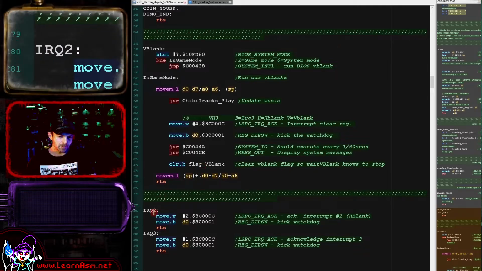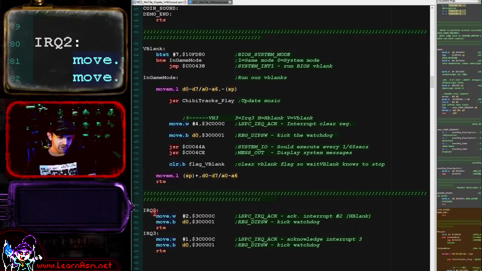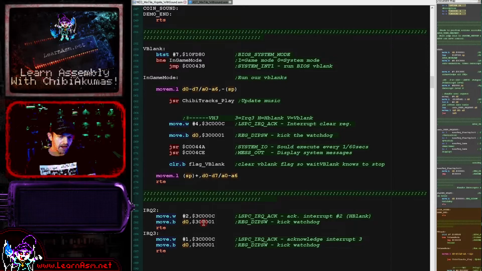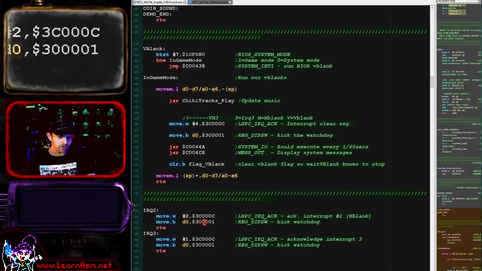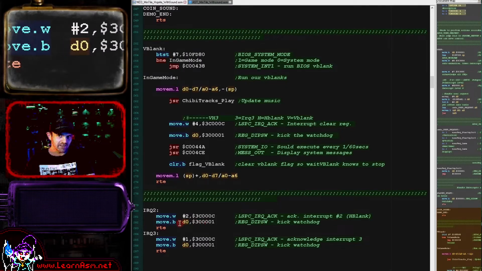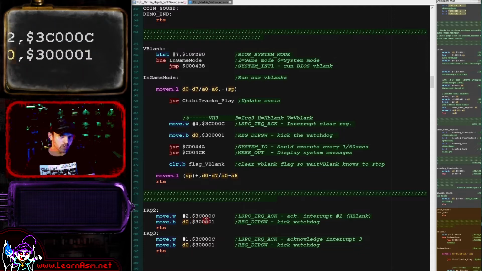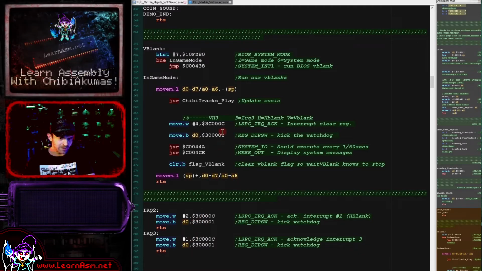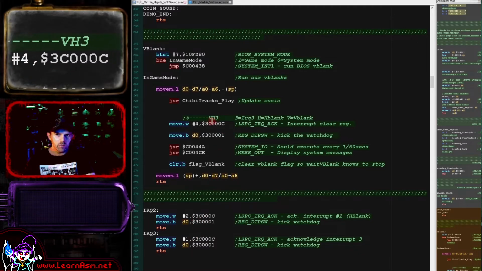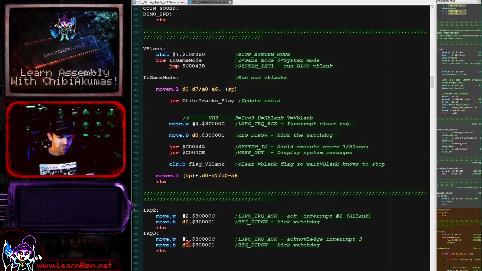You can see there's a couple of the interrupt handlers being defined here for IRQ2 and IRQ3. These are kind of similar. They are also proverbially kicking the watchdog, as it's called. So that's what that is there. And you can see they are also clearing their respective interrupts with 3C000C there. That's doing bit 0, that's doing bit 1, and we did bit 2 here. So that's all there is to that. And that's all there is to the interrupts.